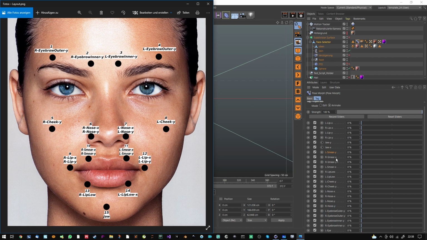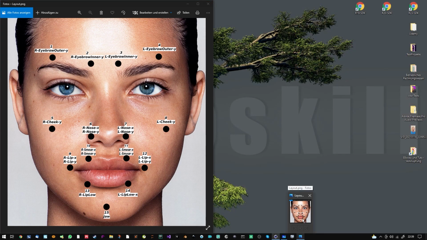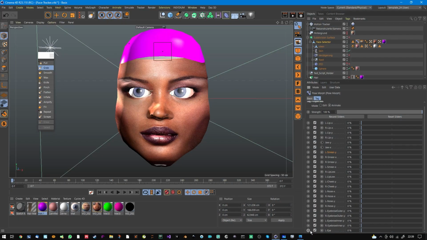And the naming in the pose morph has to be the same as on the picture. If you go left smear way, left smear X, right smear X, right smear way. The order here in the pose morph is not important because it reads just the names. But the naming is very important. And the figure is also inside of the zip file. So it's free for somebody who needs it.